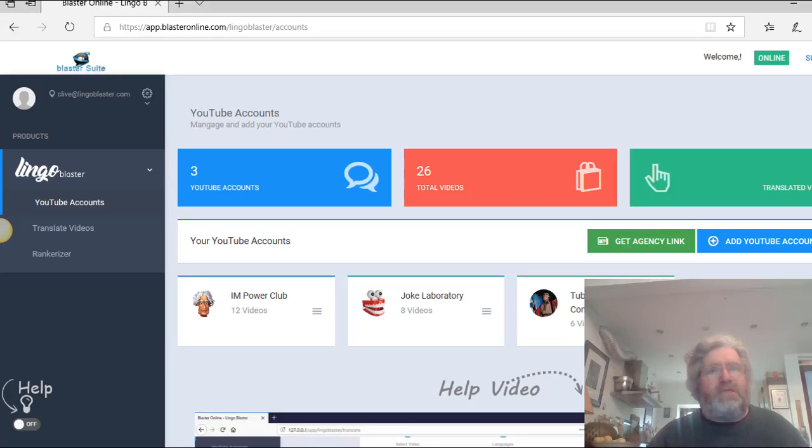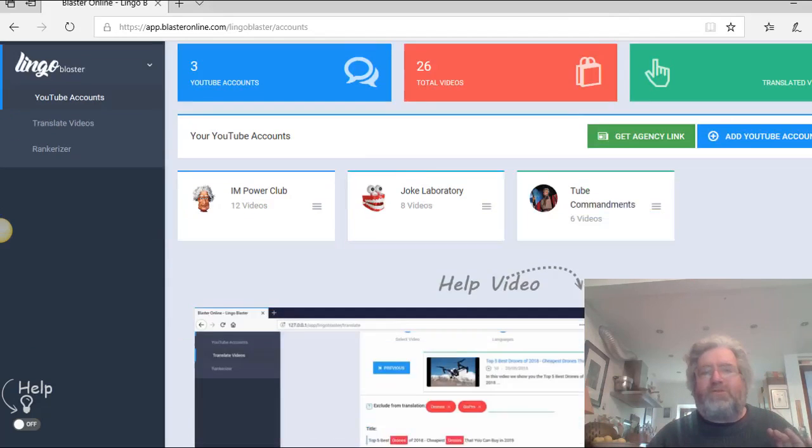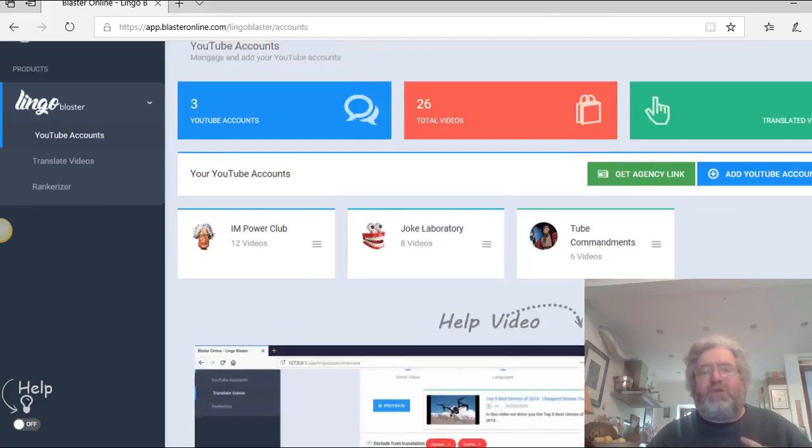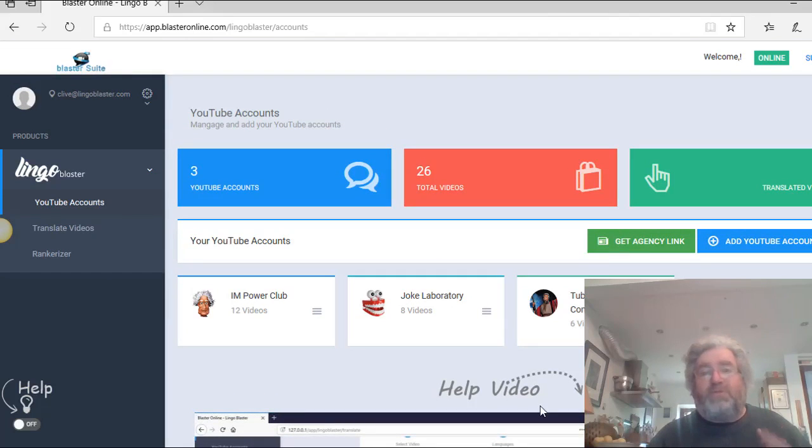Okay, here I am inside Lingo Blaster. This is so simple to use, quite honestly. I mean, you can look at the welcome training video, just watch that once because it really is step-by-step simple. I've actually turned off the training help, otherwise you keep getting pop-ups, which I don't feel I need any longer, as I've got the hang of it really quickly.